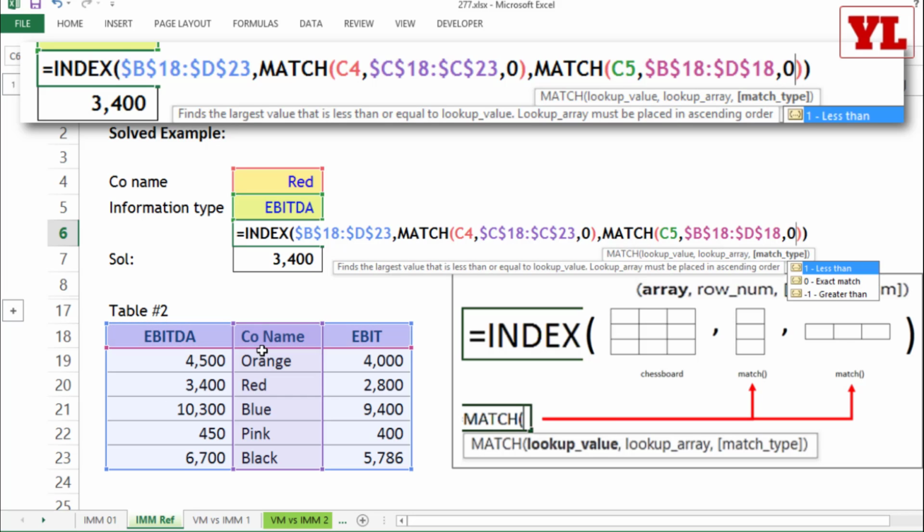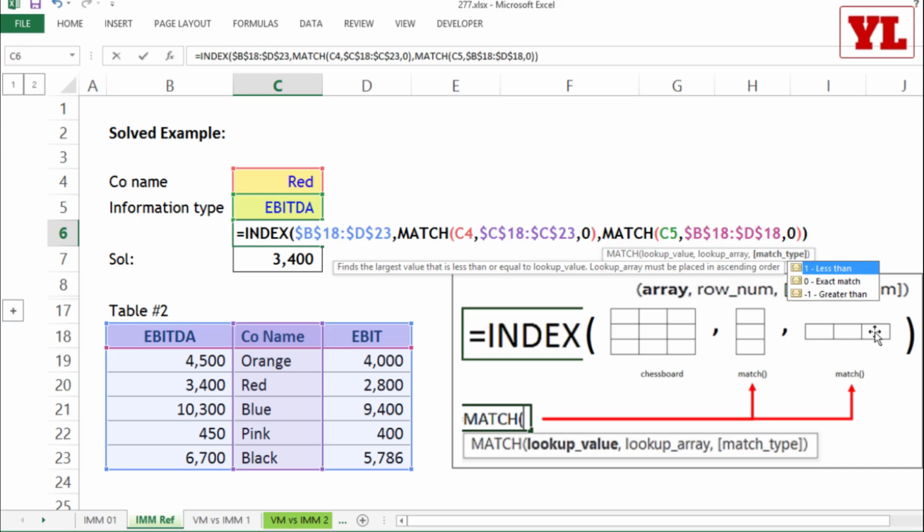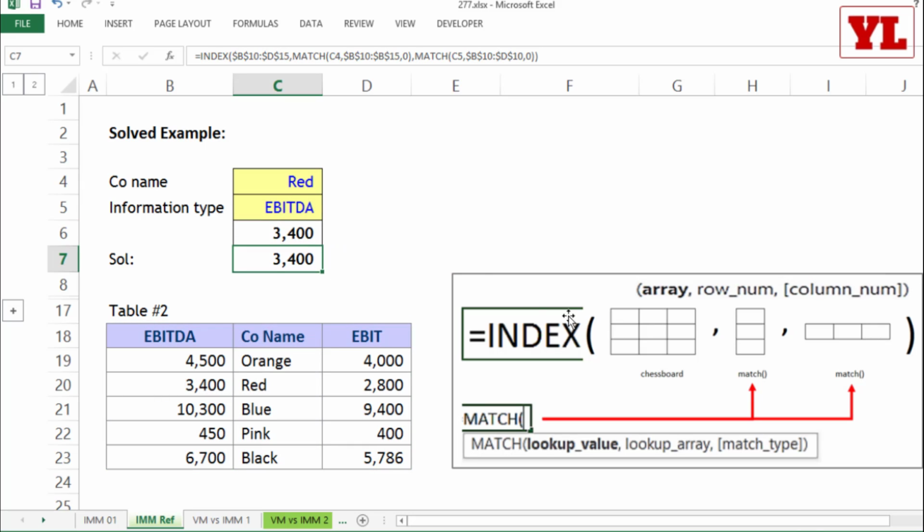So the first INDEX is capturing the entire chessboard. The first instance of MATCH inside this INDEX formula will focus on something vertically because it needs to find the row number, and the next MATCH formula is going to find something horizontally. As I press enter, notice Red, EBITDA. Red on one side, EBITDA on the reverse side, and it still fetches me the result. This could not have been done using VLOOKUP and MATCH. So this was just for starters, INDEX, MATCH, MATCH, and we'll practice more of such examples in the upcoming videos.